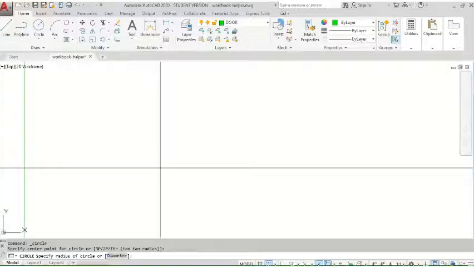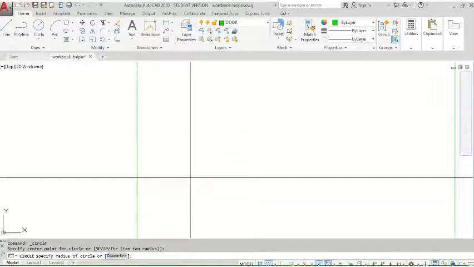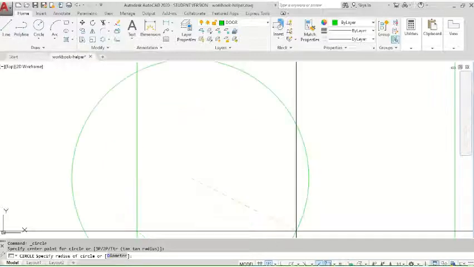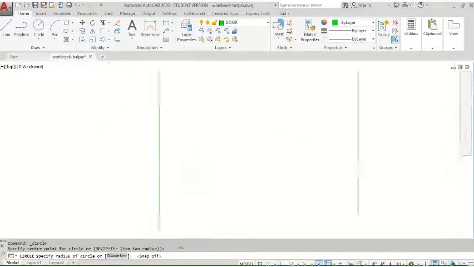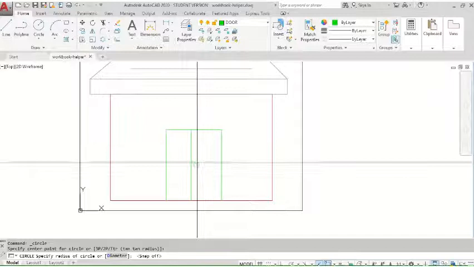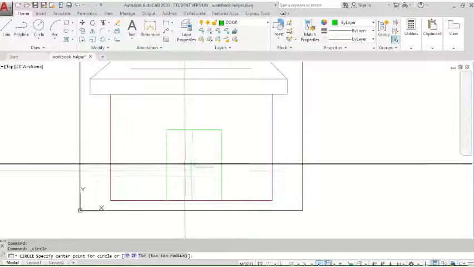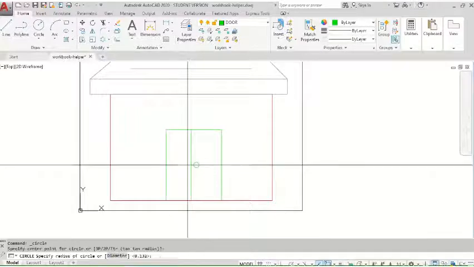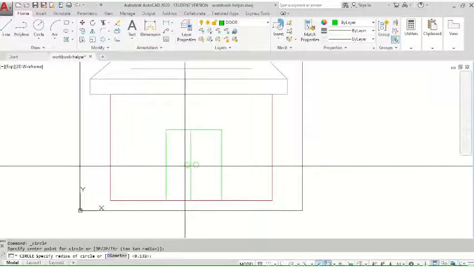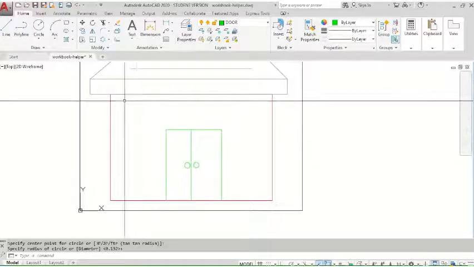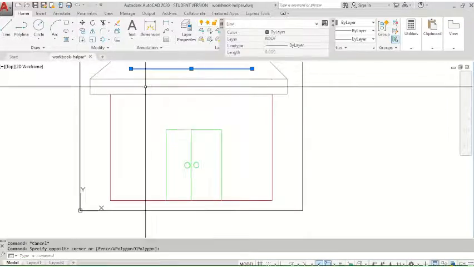Again, the closer you zoom in, mine's freezing on me. I'm going to turn off my little snap button for a second. There. And I'm going to do another one. Normally I would just draw one of them and copy them, or just draw one and mirror it. Anyway, we'll just go with that for now. I have an extra line up here I'm going to get rid of.